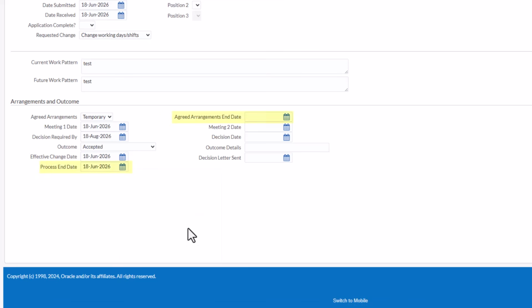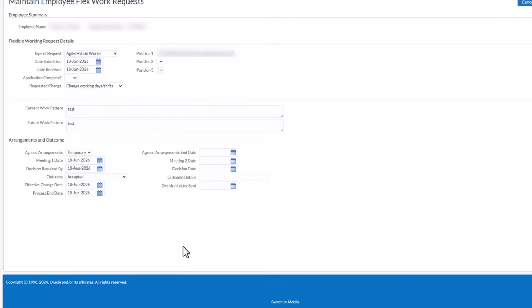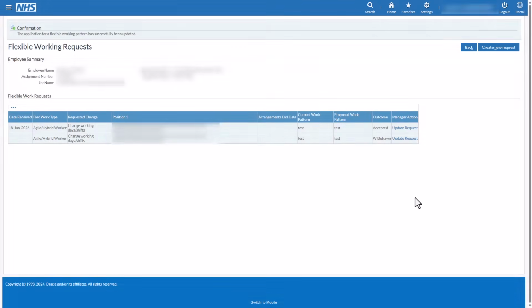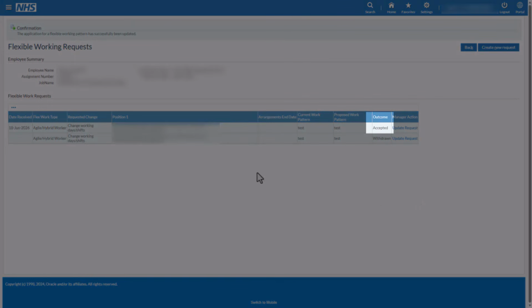Try not to confuse the process end date and the agreed arrangement end date. Just to reiterate, the process end date is simply when you finish responding to the employee's request, whilst the agreed arrangement end date is the date you and the employee have agreed that the temporary or trial arrangement will end and be reviewed. Once I've finished completing the arrangement and outcome section, I just hit submit on the top right. I have now successfully updated that request.